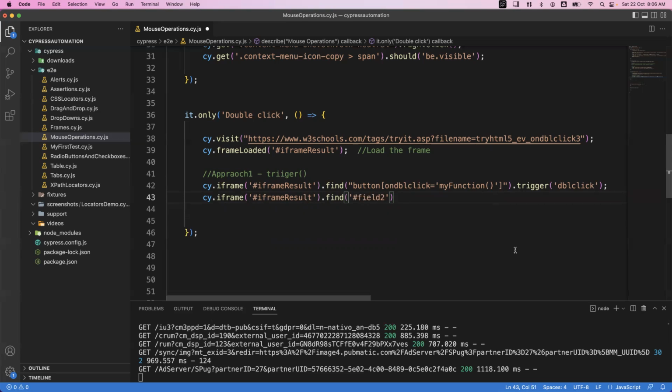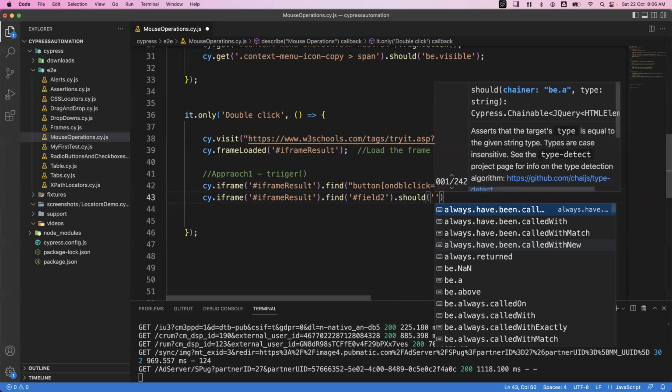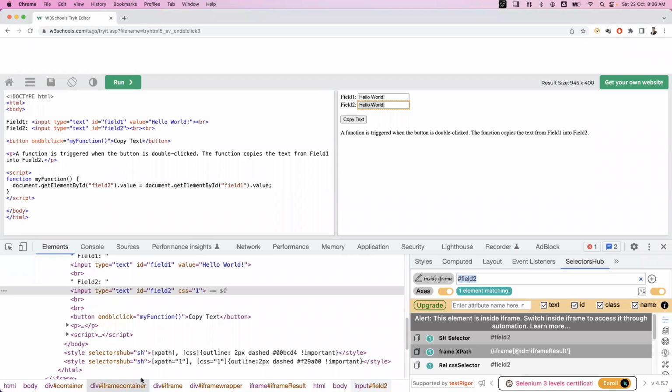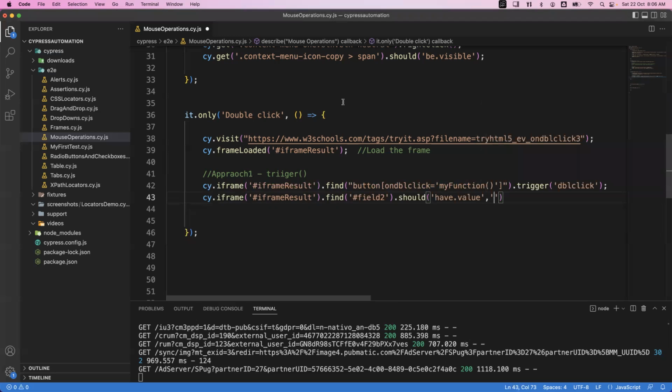We have multiple methods to validate the text actually: contains, should have text, and should have value. Multiple things are there. Here we use should have value. This parameter we have to use, have value, and what is the value we are expecting? We have to specify it here. This is the exact value we are expecting. Here we are expecting hello world. This is the method.